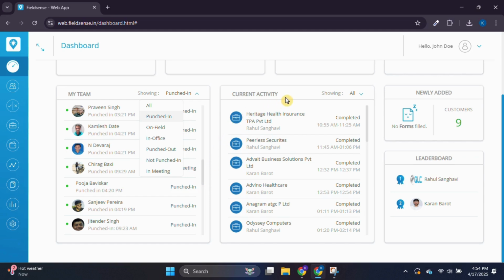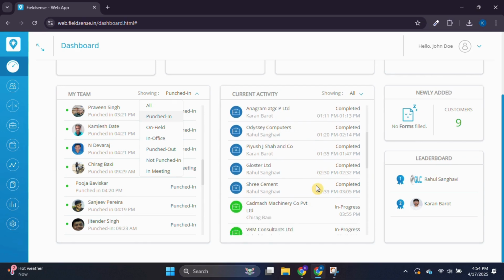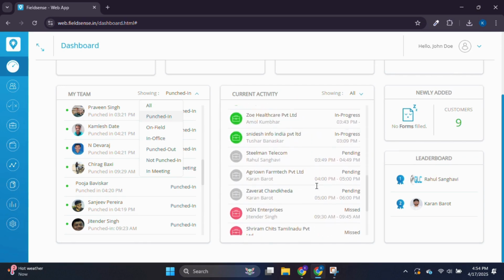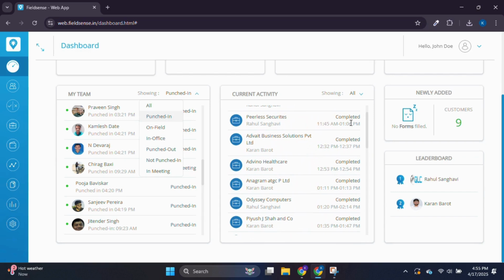Moving on to current activity. This section highlights the live status of scheduled visits, which visits are in progress, which have been completed or missed, and which clients were visited by which users. You'll also see check-in and check-out times for completed visits, and you can easily filter visits by their status.